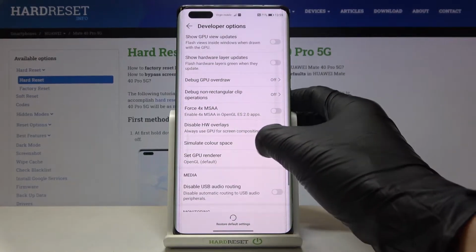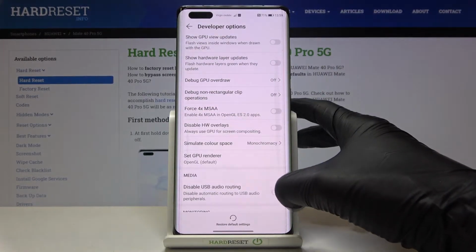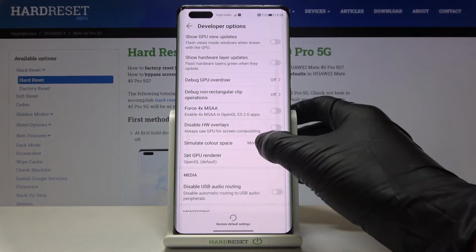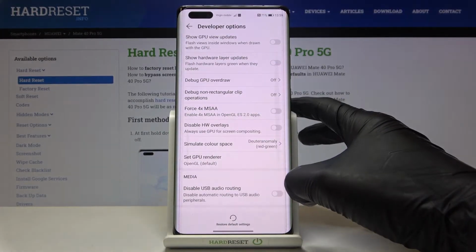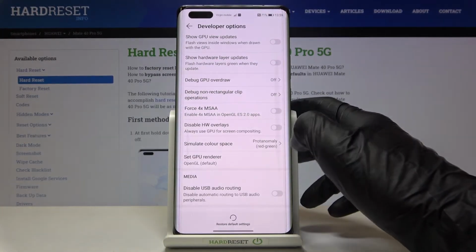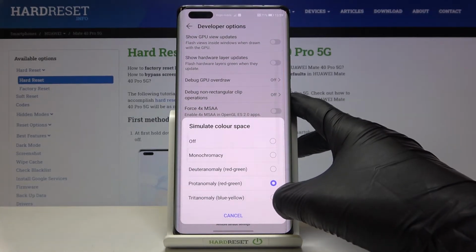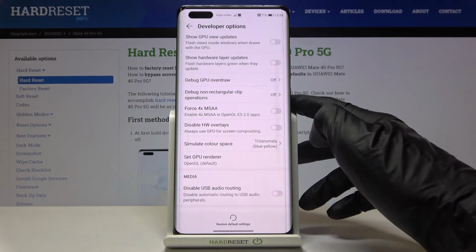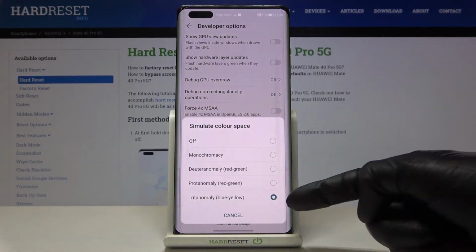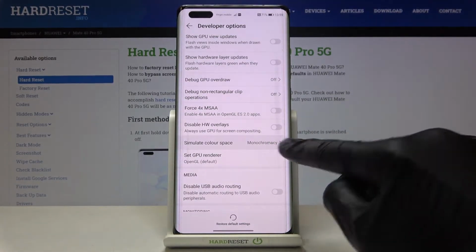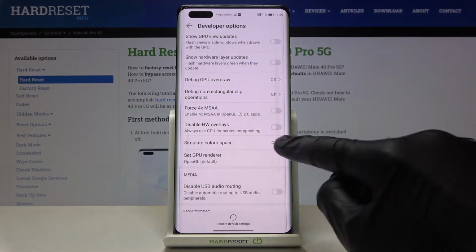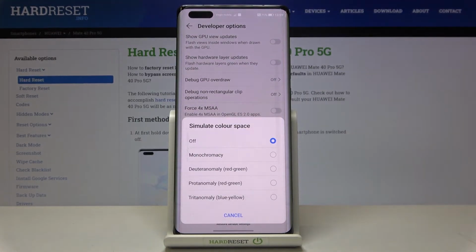And here you just have to locate simulate color space right here, mark it, and now you can change it. So you've got the Monochromacy, then red-green, but with different filters, and then you've got also blue-yellow, and you can see the difference even in those buttons right here. But I will now go back to the default setup.